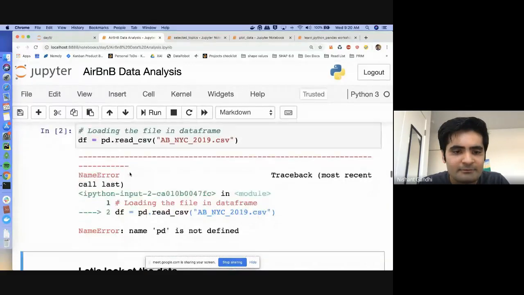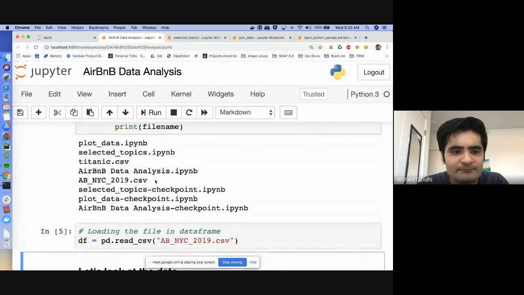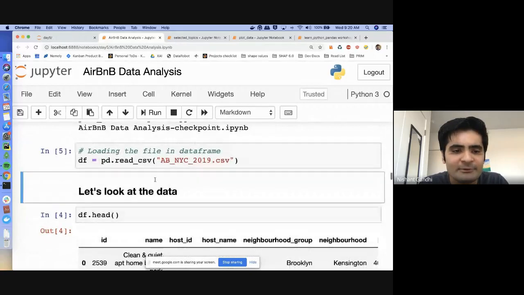Wait, what happened? Okay, I haven't executed this. import pandas as pd. Okay, so now our data frame has been loaded.